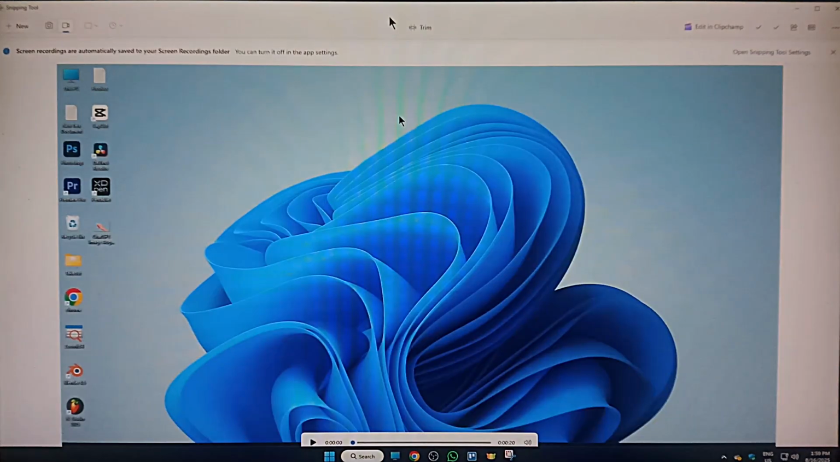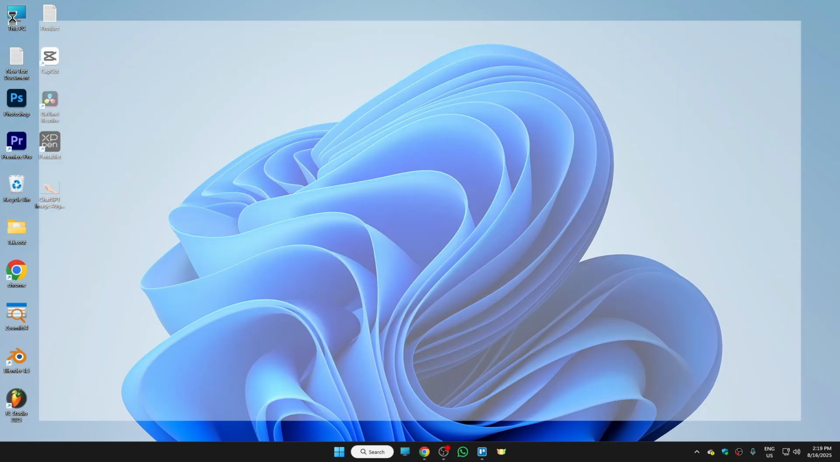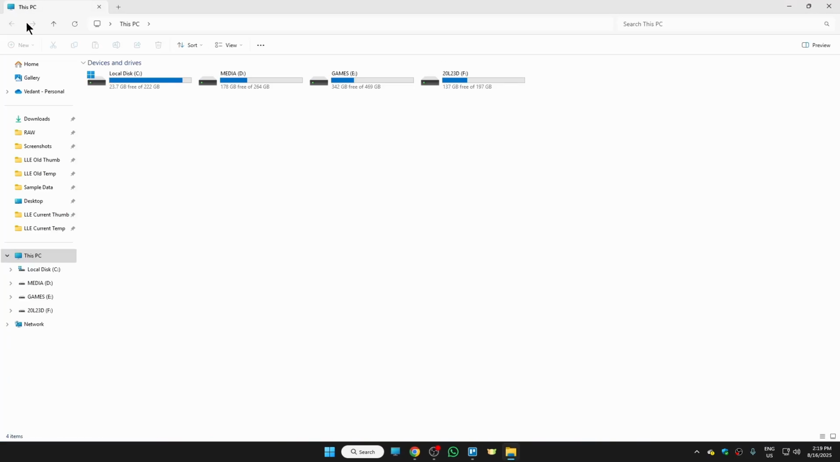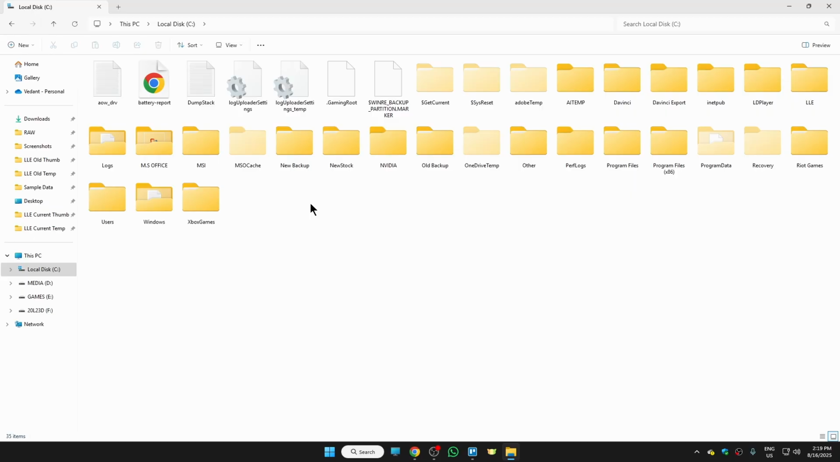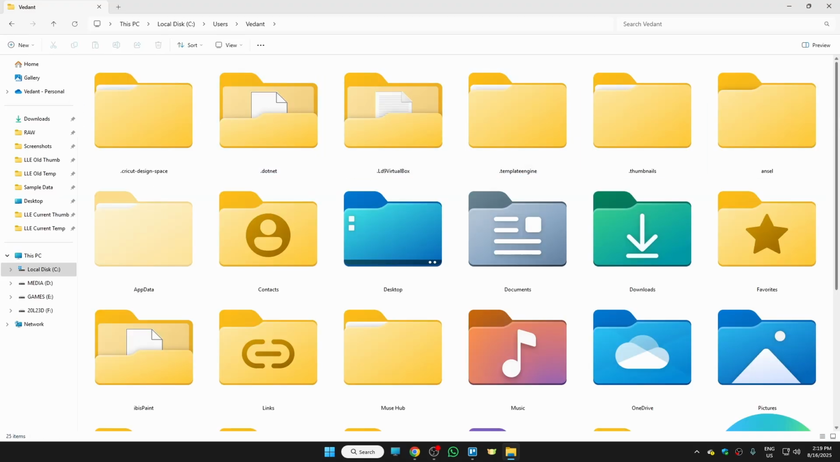Once the recording is stopped, you will see this window saying they have saved the recording. In order to check that recording in your file explorer, firstly open This PC, then open the C drive where we have installed Windows. Then among all of these folders, we need to find the Users folder which is right here. Just open that. Then here you will see your name, so open that up.